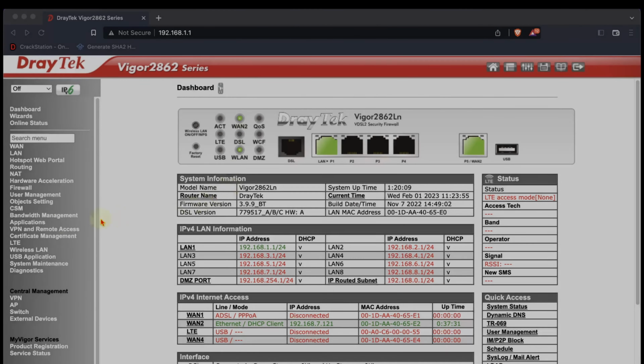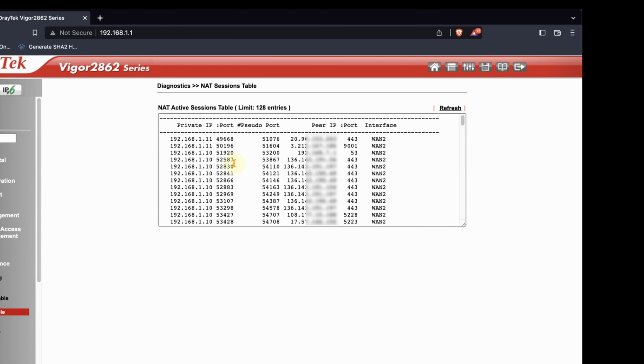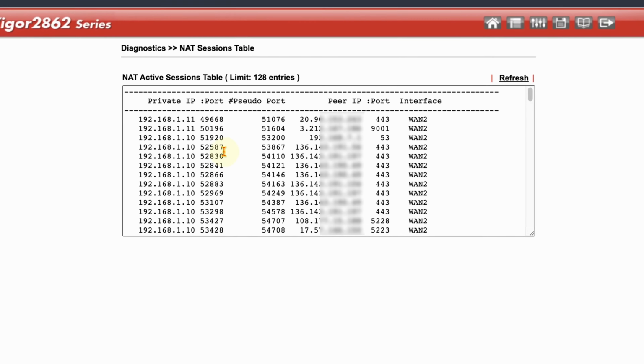So let's show this as an example. I've got my Draytek 2862 router and my laptop is the only host device connected to the LAN. I've got a private IPv4 address of 192.168.1.10. If I log in and go to the diagnostic page, then the NAT session table, we can then see the requests this machine is making.